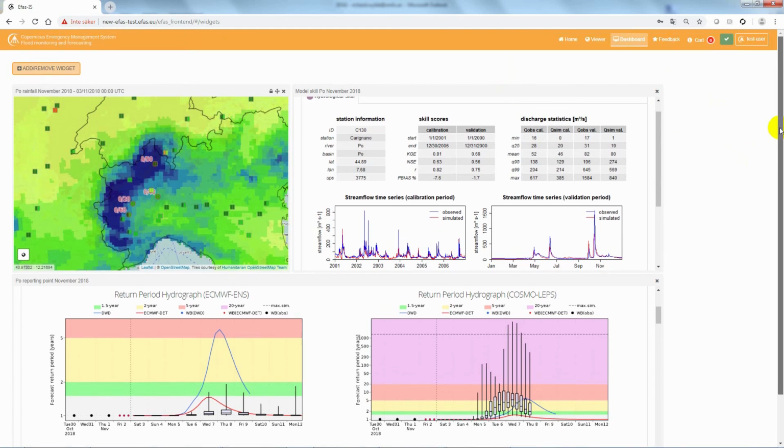So the dashboard, which is a new functionality, is basically a way of visualizing different types of information at the same time. And you can even visualize different time periods at the same time. So I could, for example, have this rainfall visualization for the days leading up to this particular event to see the progression of the rainfall accumulations.